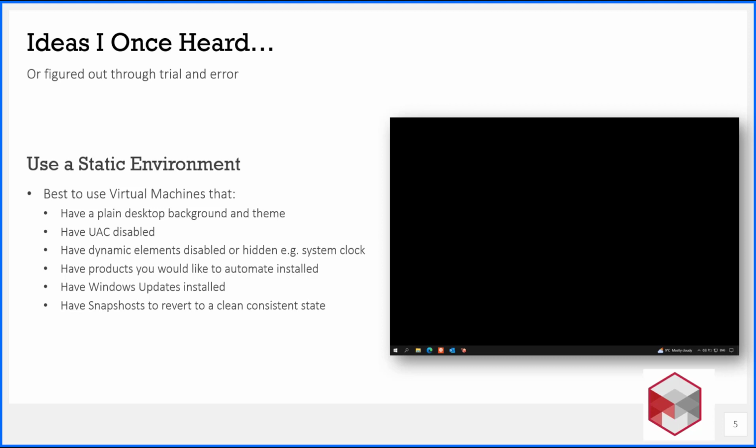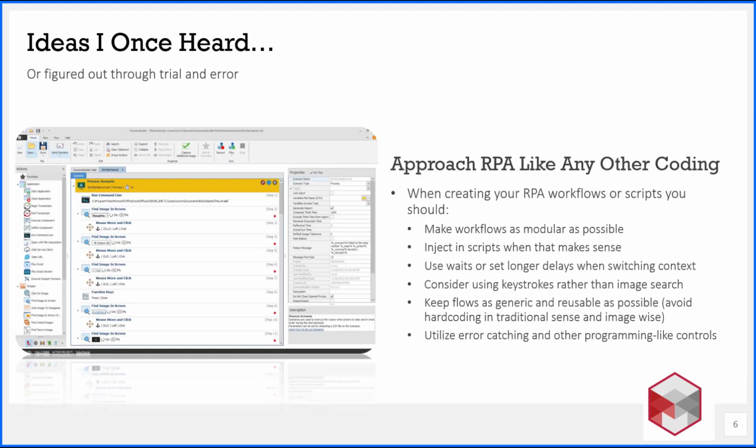I also have snapshots so I'm able to revert to a clean, consistent state after running my automated workflows. So if the workflow is updating a spreadsheet and maybe saving it out to a file share or something like that, well then I don't want the local copy of the spreadsheet to be polluted. I want it to always pull down the latest version and maybe just wipe the machine so there's no chance of rot or corruption.